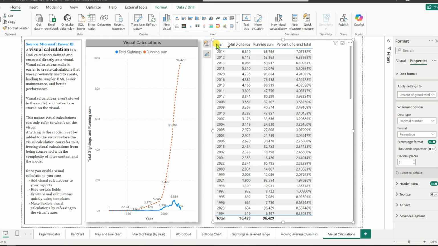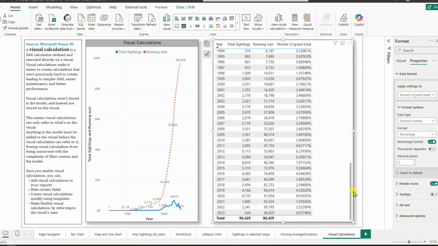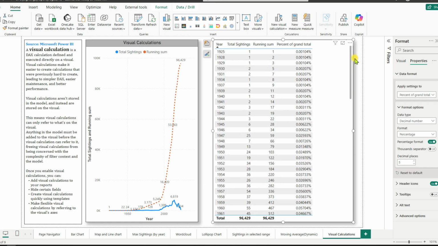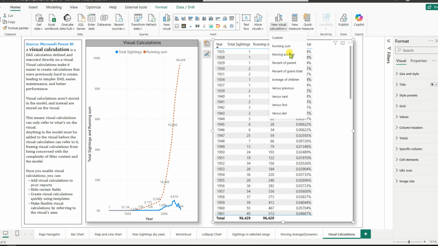You can sort them by year, and you can look at the total sightings, running sum, and percent of grand totals. Remember, these two calculations, running sum and percent of grand total, we have used visual calculations, and we have seen it is very simple. The simplicity is there, and of course the limitations are you cannot use them anywhere else in your report pages except on this visual. And in case you want to convert them, there are limitations too. Not all the native visuals or custom visuals can be converted to use the new visual calculation option.